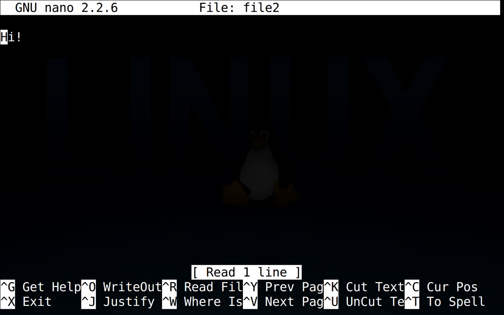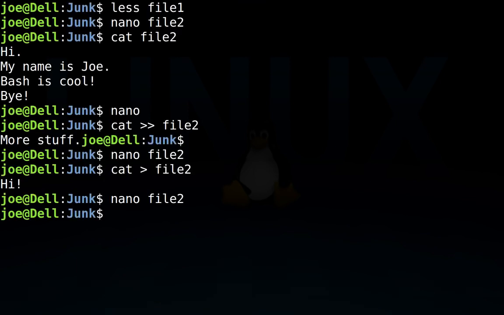And the other way to do that is piping. So I'm going to show you piping, and that's taking the output from one program and sending it into the input of another.